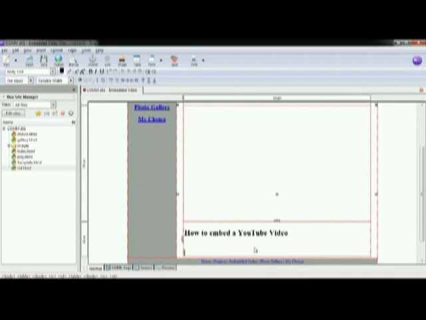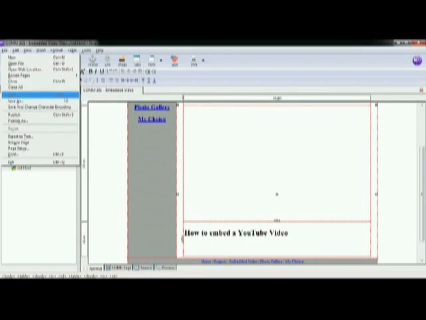Alright, we are done with this tutorial, so go ahead and hit Control S, or again File and Save, and that will save this part, and you can move on to the next tutorial.